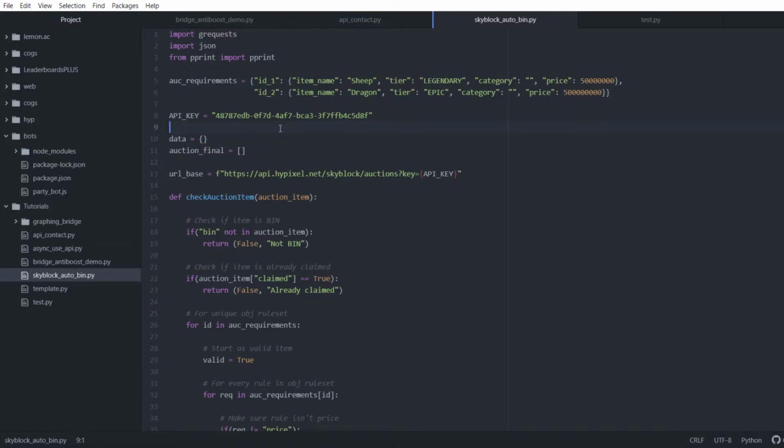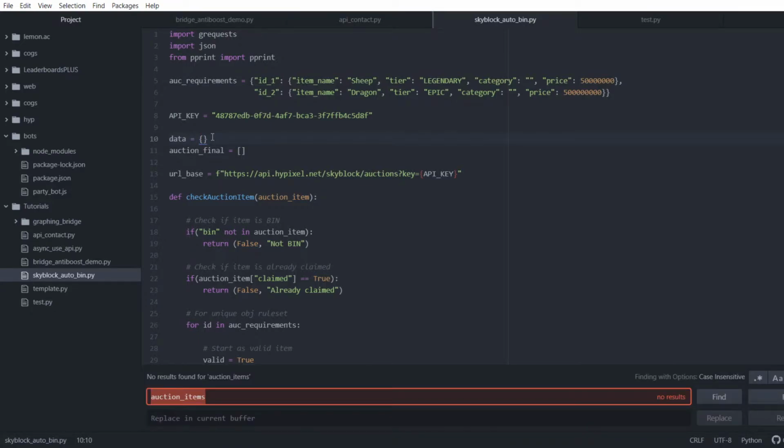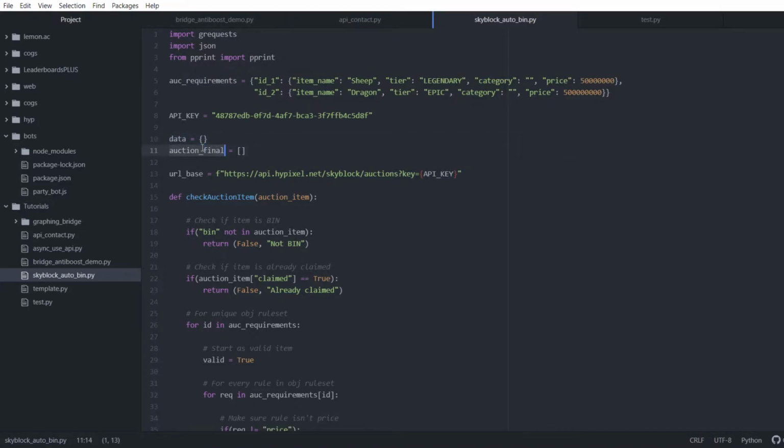Sorry about that. We've got data. So this is just where we're going to temporarily store data that we get out of the API call for every API request that we do. We're just going to temporarily store the data into data. I believe so, right? Let me just make sure that we actually use that. Yeah, we actually use that quite a bit. Okay. And then we've got auction finals. These are all our items out of the auction house API that went through our filters and passed our filters, and that we actually want. So this is the final return that we give back to the user.